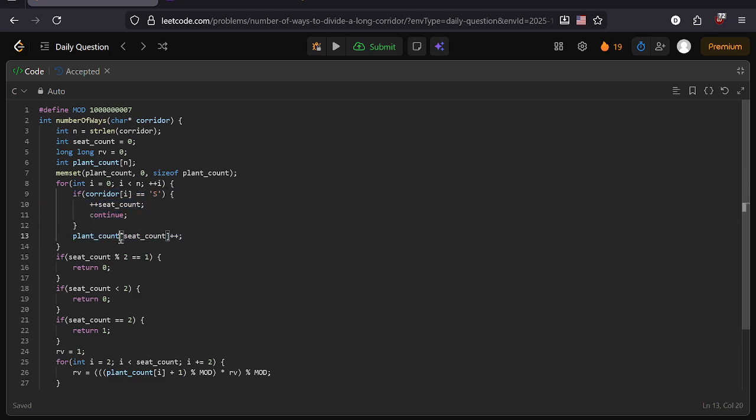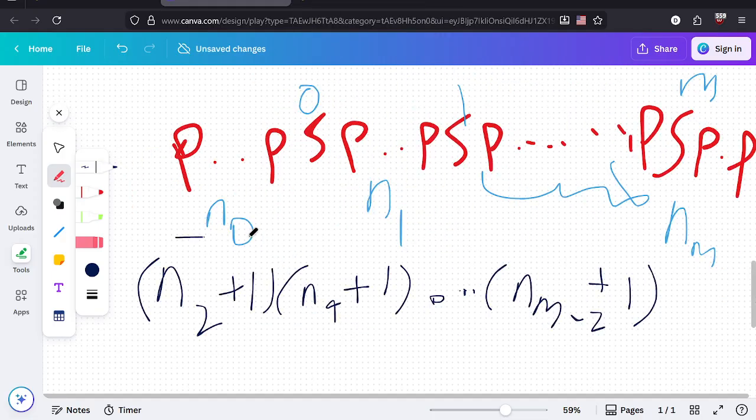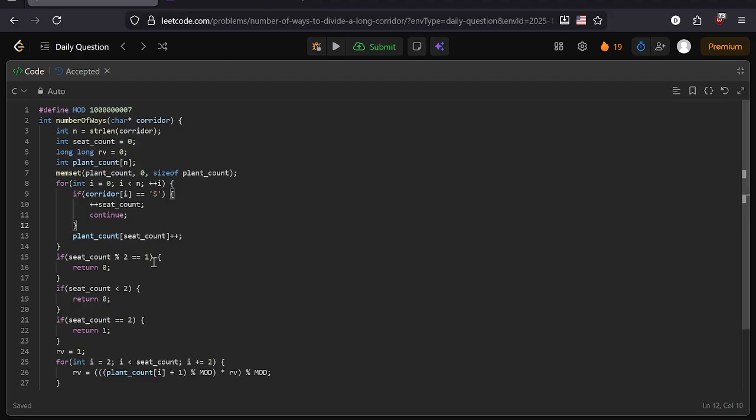Otherwise, for plants, it's indexed like how I indexed it here. Plant count of 0 is the number of plants here, plant count of 1 is this, and plant count of m minus 1 is that, right? You just increment it for every plant you see.